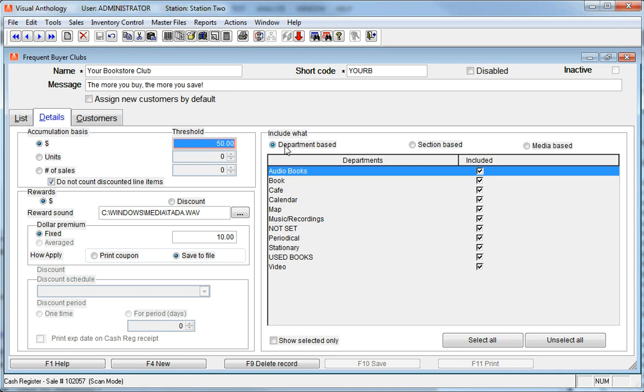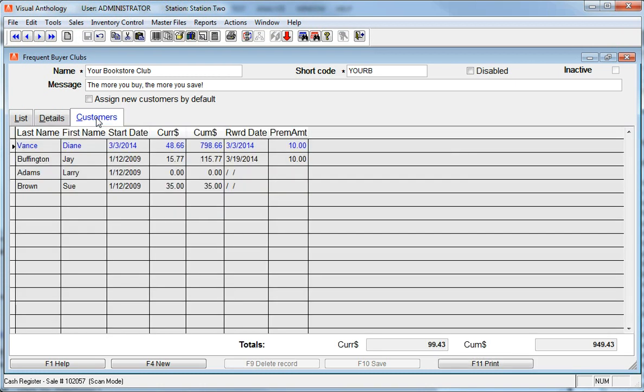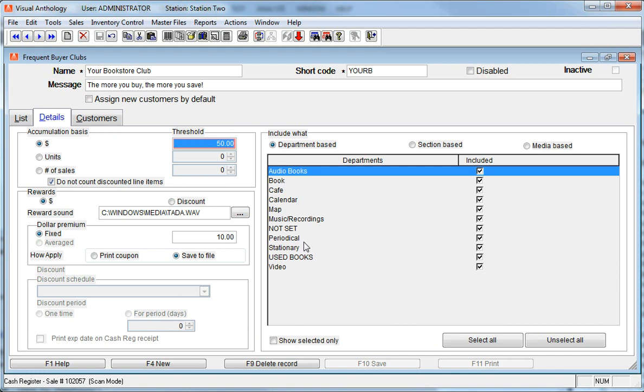I also want to point out that this is department based, so we've chosen the departments that qualify for this book club. It could have been section based, we could have done it by media. We've chosen all of our departments. We can look in here and see the customers. We're going to be using Sue Brown. You can see that she has a $35 current balance and so forth. I don't want to get too deep into this. That'll come in another lesson, but I just wanted to show you how this information gets accumulated so you'll better understand what's happening here in just a second.